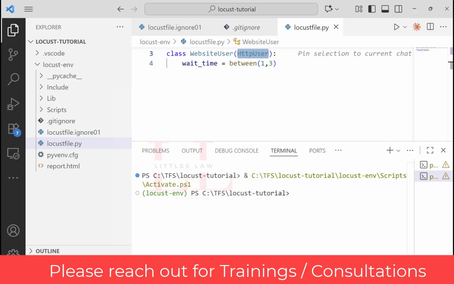And now here's the important concept. So each instance of this class has its own client. So if you have 100 users, you have 100 separate HTTP clients, each maintaining its own session and cookies. And this is crucial for realistic testing.